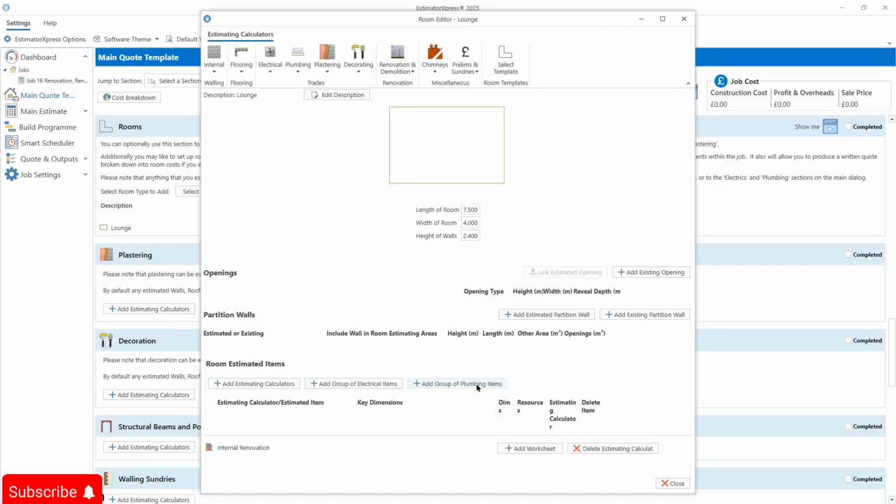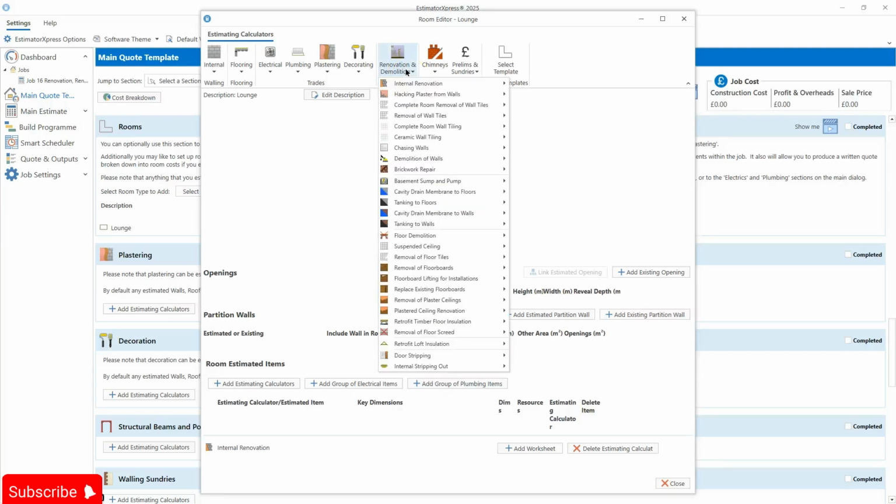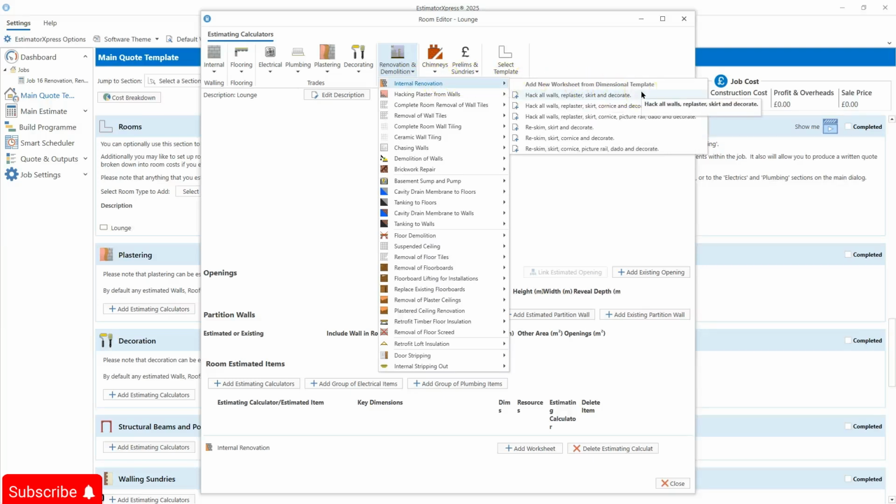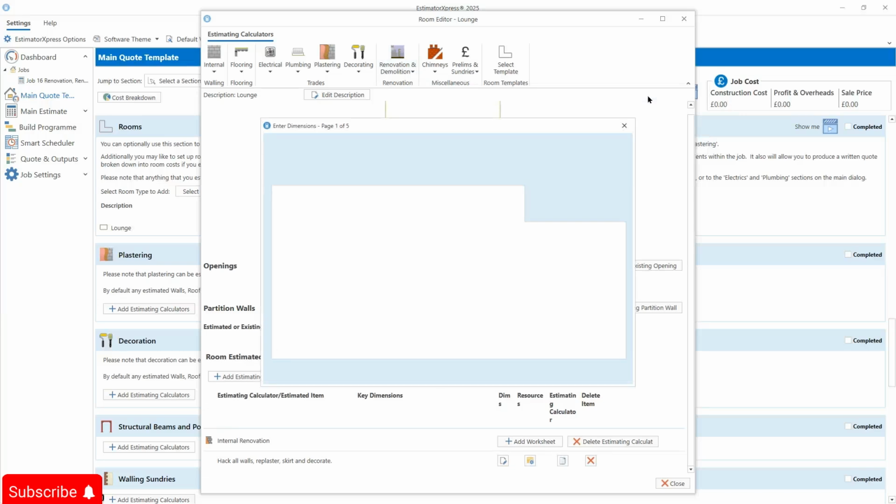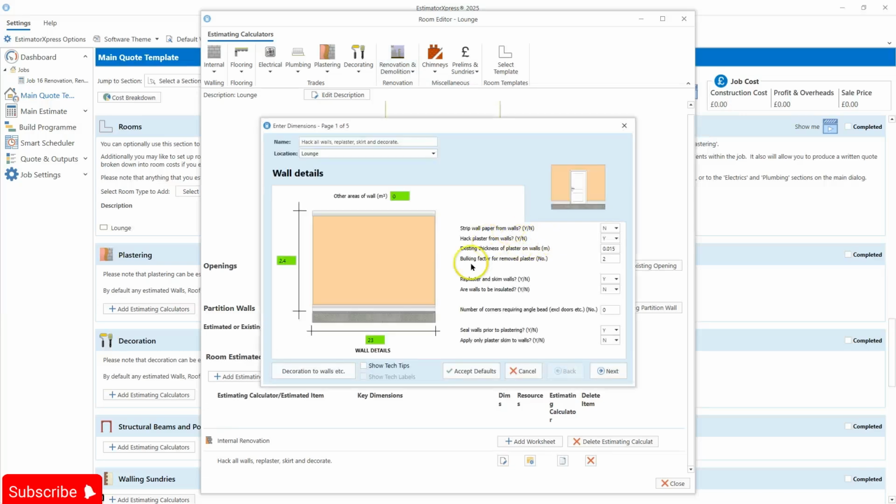So as I say, there's two ways of doing your plastering and decorating. The best tool I would say would be using the renovation section here and do an internal renovation. We select what we're looking to do, but in this instance I'm going to hack all walls, replaster, skirt and decorate. We can of course do many other renovation items and methods. In this particular instance I will be going with the top option here, and up pops the dimension wizard.